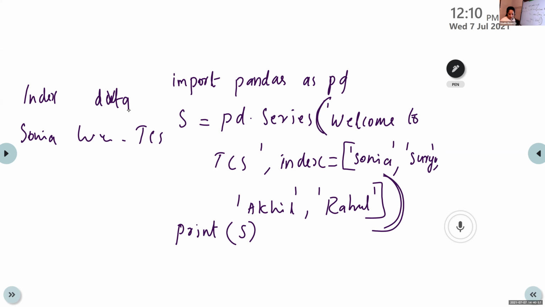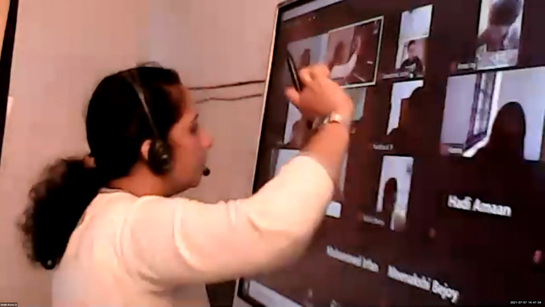Okay. Then we can move to the next topic. It is to create a series from dictionary. Write the heading: create a series from dictionary.